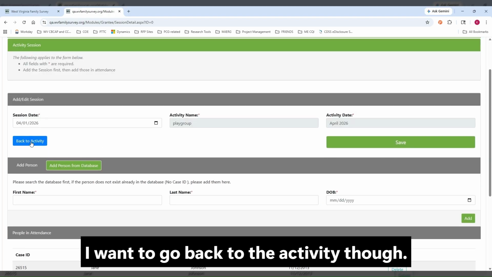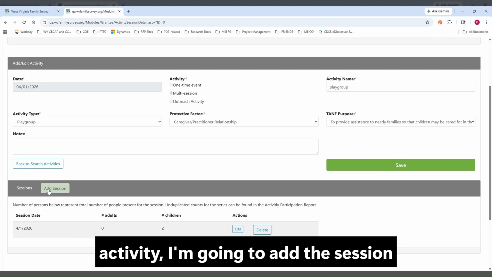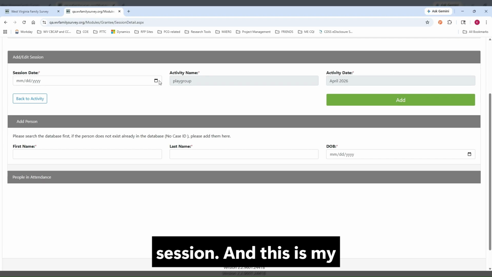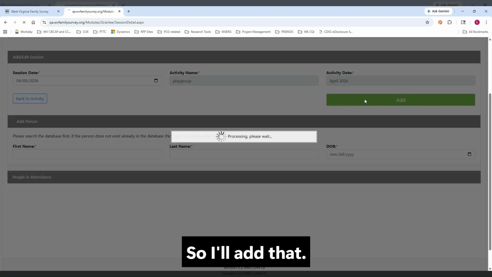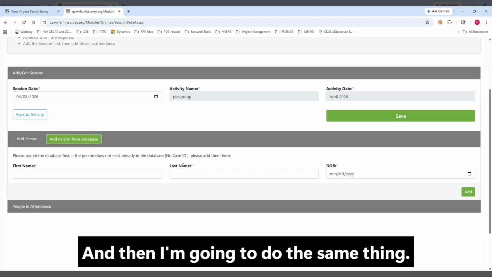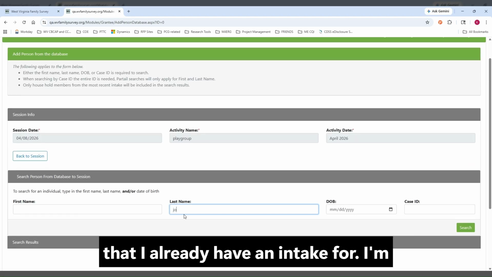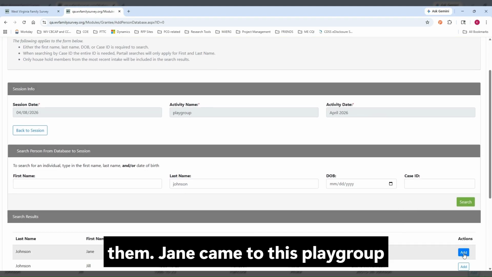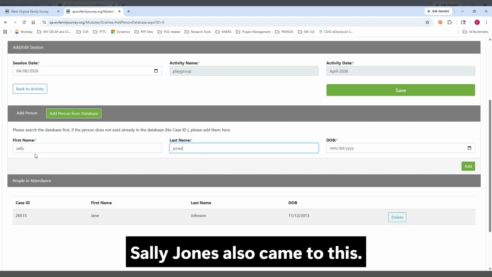I want to go back to the activity though, because this is a multiple session activity. I'm going to add the session from last week too. So I'm going to add a session. And this is my playgroup session from last week on 4/8. So I will add that. And then I'm going to do the same thing. I'm going to add whoever showed up that I already have an intake for. I'm going to search for them here. I'll find them. Jane came to this play group too. Sally Jones also came to this.